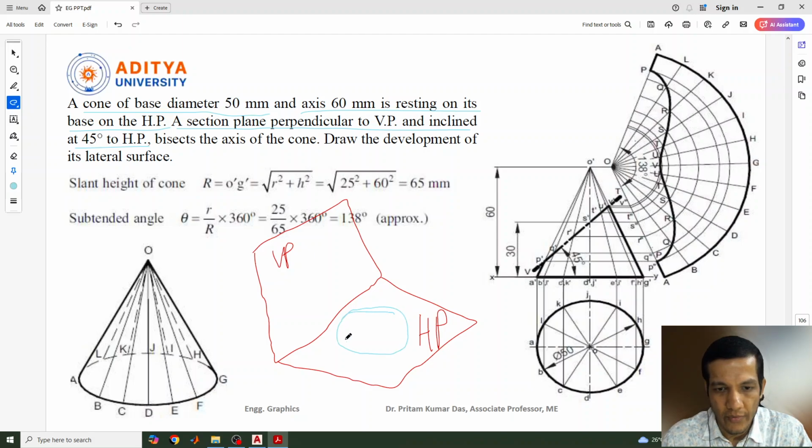It's not coming properly. Okay. And from the center point of this, let's draw the axis of that. And these are the two generators of the two sides. More generators can also be drawn. Okay. Now in this first case, it is resting on its base on the HP. So this is the base of that cone. Okay. We know the base of the cone is a circle. So it is resting on the HP means the axis is perpendicular to the horizontal plane.